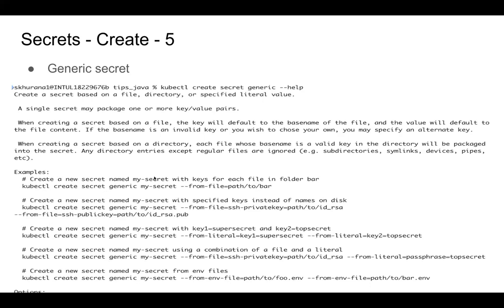And these are the commands. This is the generic secret you are creating. This is the name of the secret, which is sort of a map. It will have many key value pairs. From this you're creating from a file, so the file name will become the key and the content of the file will become the value. You can create the generic secret from a file, and this is the file.